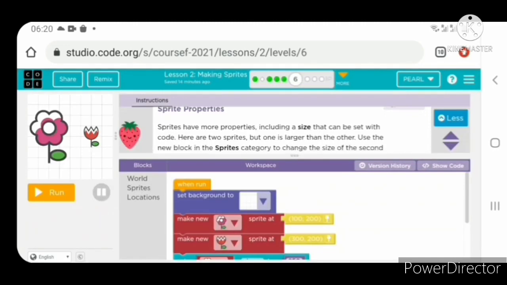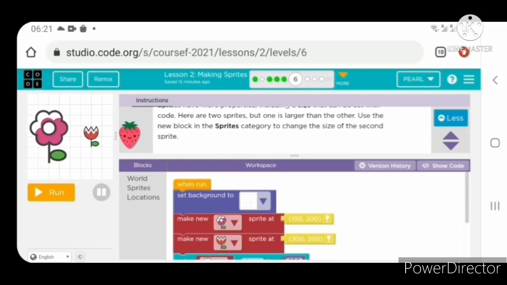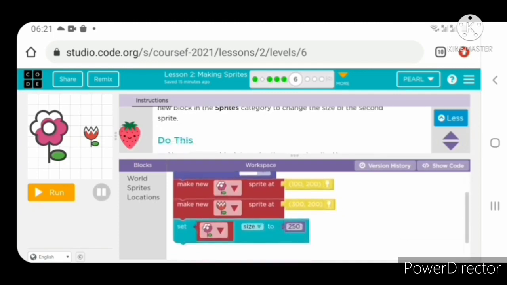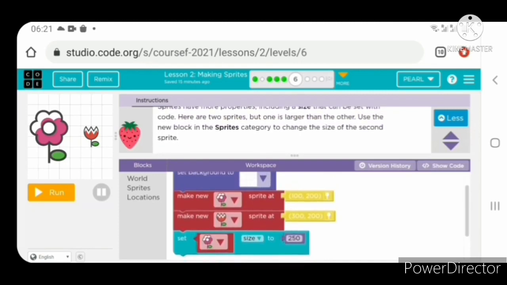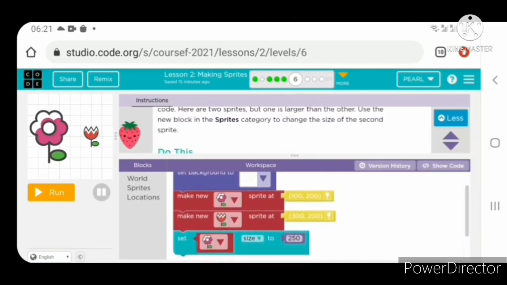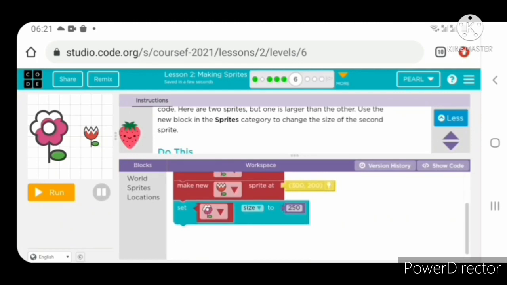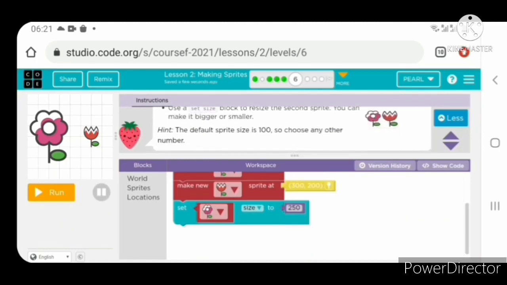We'll be looking at sprite properties. Sprites have more properties, including the size, that can be set with code. Here are 2 sprites, but one is larger than the other. We are going to be setting the size, the properties of the sprite. Use the new block in the sprite category to change the size of the second sprite. Okay, beautiful. Now we are going to get that done.